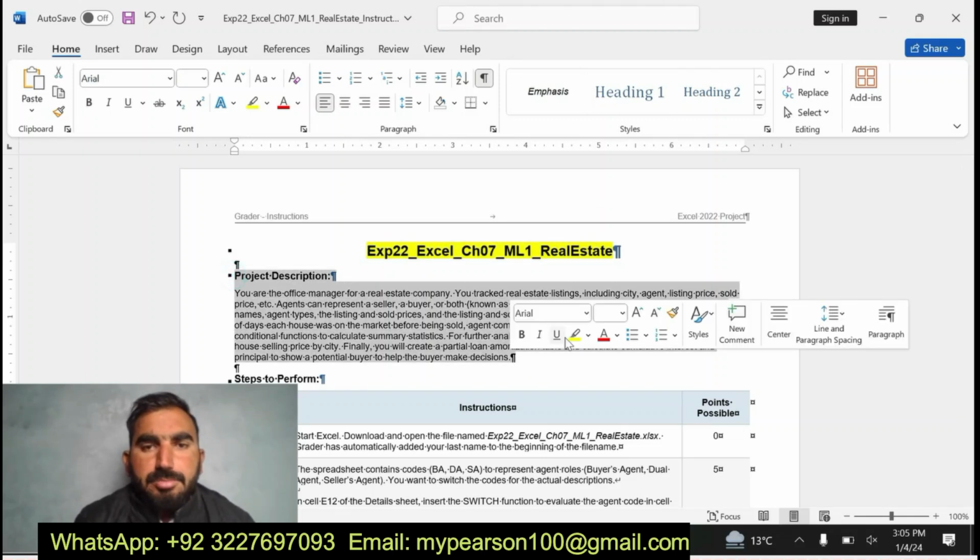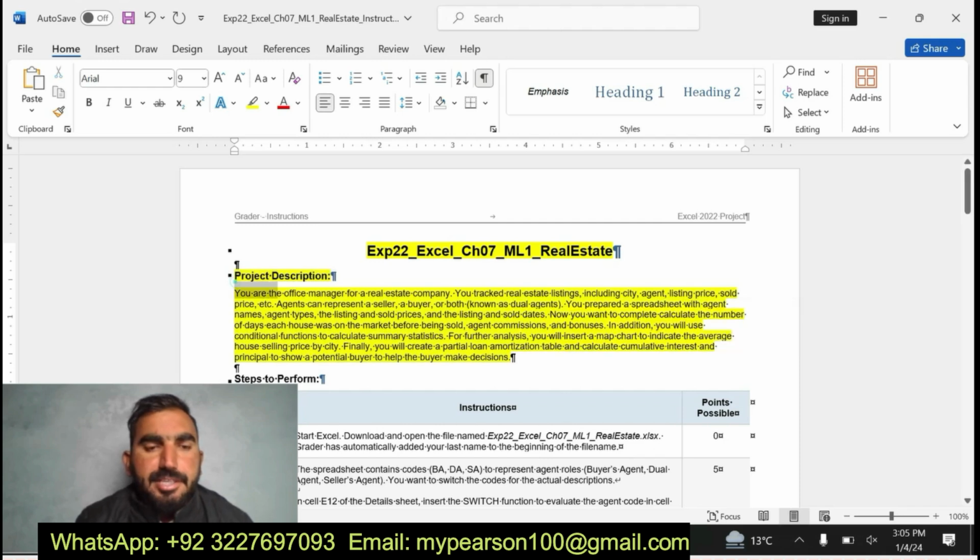Today I am going to start Exp22 Excel Chapter 7 ML1 RealEstate. First of all, I am going to read the project description. You are the office manager for a real estate company. You track real estate listings including city, agent, listing price, sold price, etc. Agents can be represented as seller and buyer.